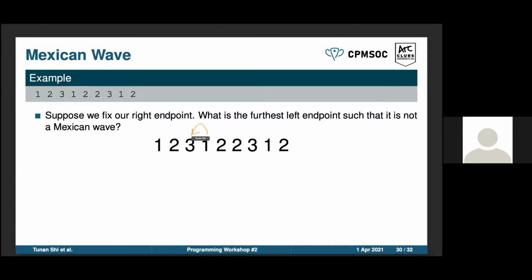For the element 2 here, the furthest left endpoint so that it is not a valid Mexican wave is 1. If we move it further to the left, we'll include this 3 here, and that's bad because that means we'll make a valid Mexican wave. Similarly, if we go to the next element and consider it the right endpoint, our left endpoint hasn't changed. It is still going to be this 1. It will never go to the left, because going to the left means we'll include this 3 again, and then we'll have all the elements from 1 to 3.